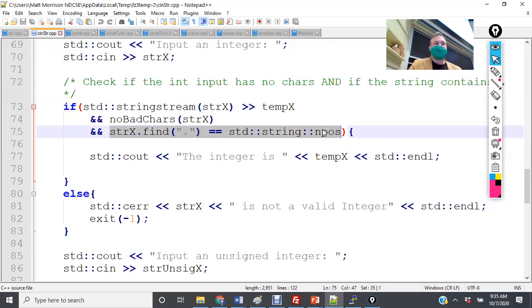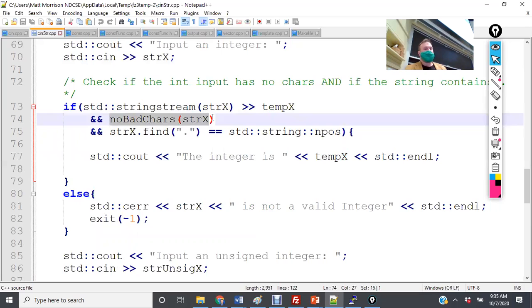Now I start adding little tests onto this, where I can take this string and check it. First, in an integer, I should not have a period, right? So if the period is there, it's automatically going to say it's false. I can put in as many periods as I want, and it will work. I also have this function, noBadChars, that I've written.